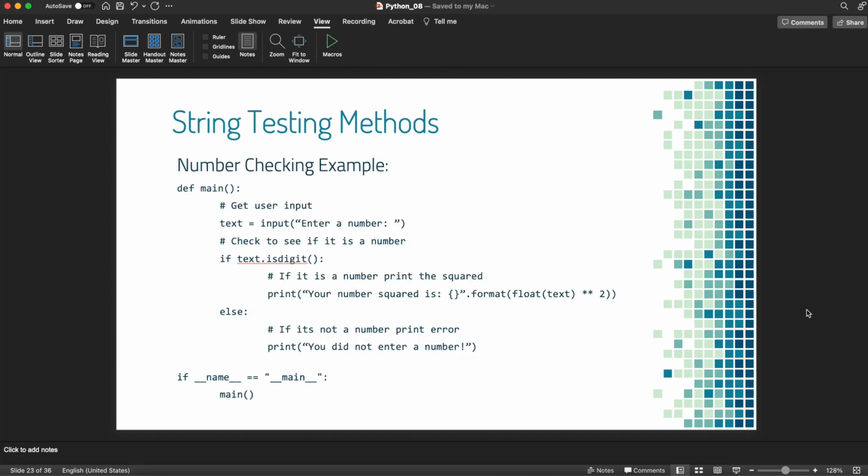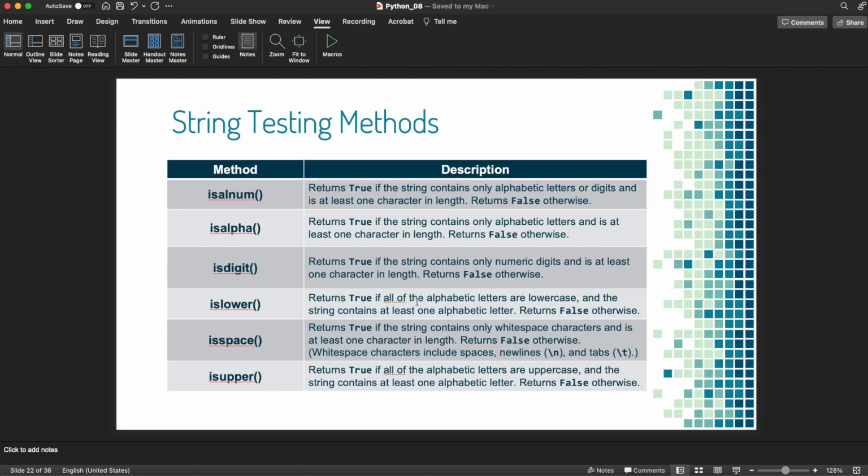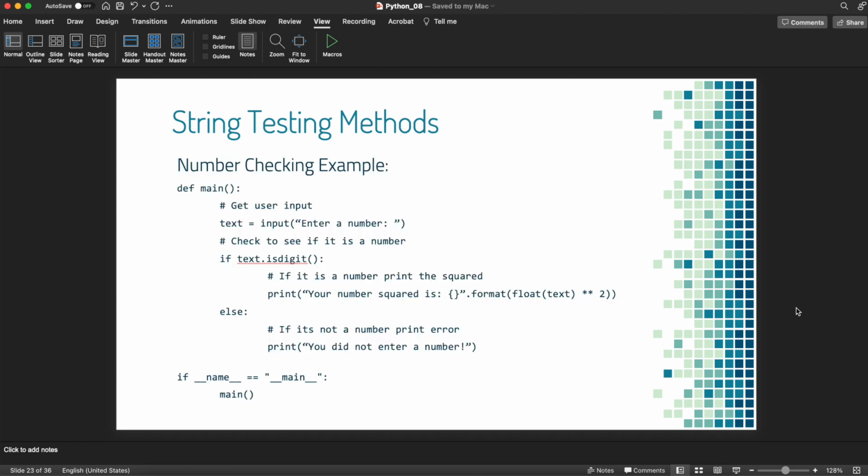So here's an example where we say is digit, so we say enter number. Now remember, is digit, by the way, only works with numeric digits. It does not work with dots. So you cannot really use it to test for floats. You can only use it to test for integers. So you could say, is that digits? If it is, then you say your number squared and you can convert it to a float, an int, whatever you want to do. But again, remember, it does not work on decimals. Okay?